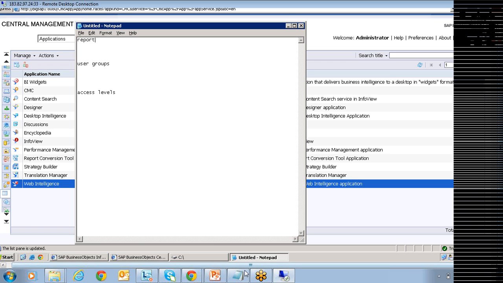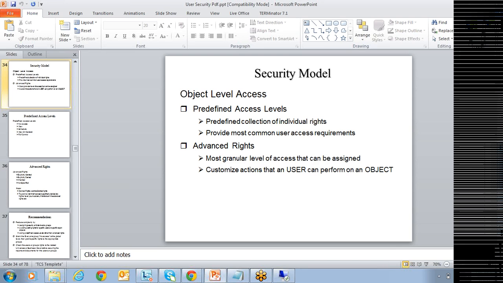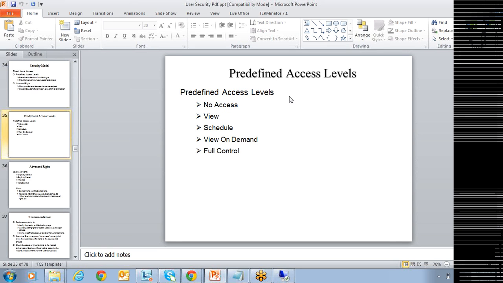So now coming to the security, wherein you have object level access, wherein you can right click on a specific report and you can define the access, or you can use the predefined access level that I have shown you already: No access, view, schedule, view on demand, and full control. These are all sets of securities that are predefined and grouped together with a name. And if you want to have your own customized predefined access level, you can define it. So where you can define it?